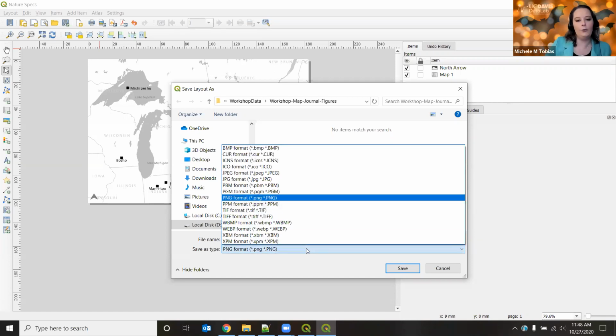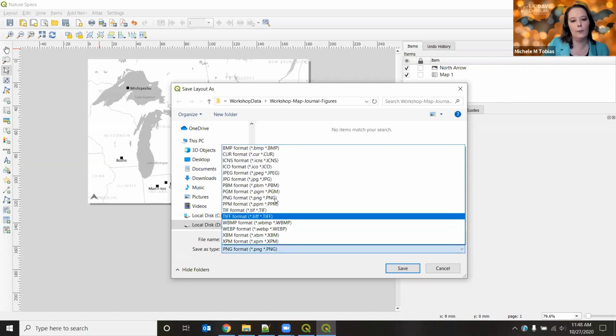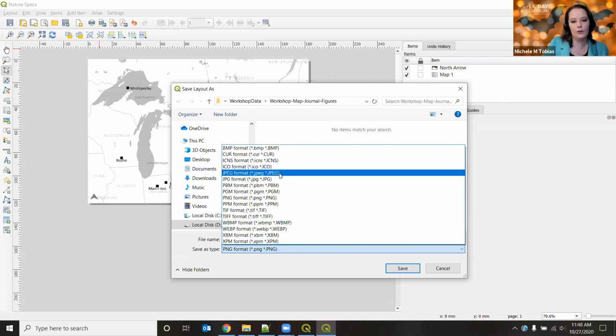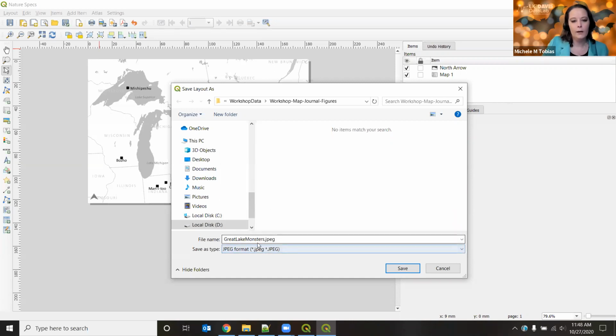And then we have options here. It defaults to PNG, but we can pick JPEG, which is what our publisher wants. So I'm going to pick that. I'm saving it in my folder where I want it, I'm calling it Great Lakes Monsters.jpg, and I'm saving it as a JPEG format. So I'm going to click save.